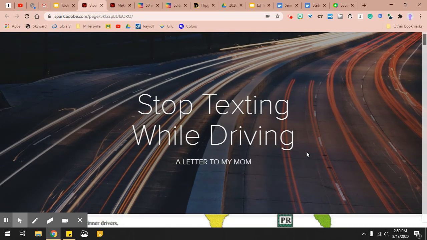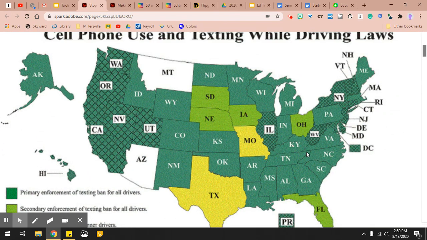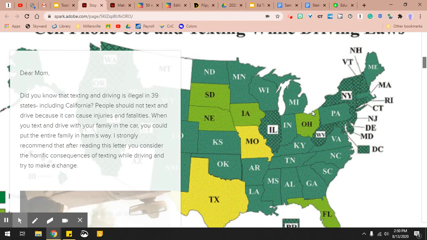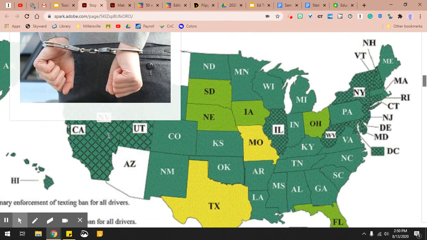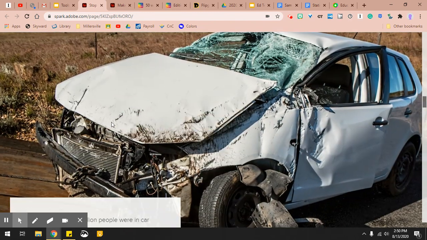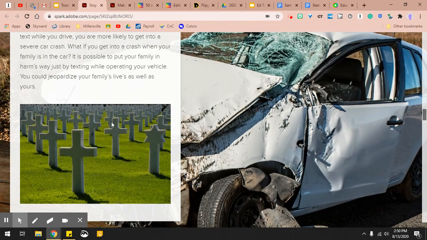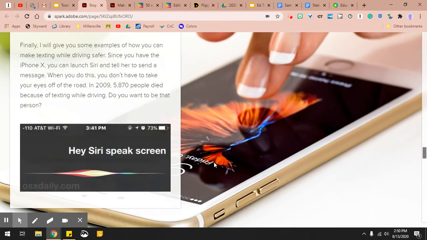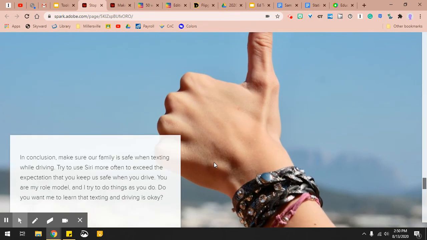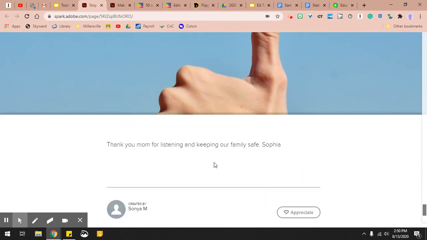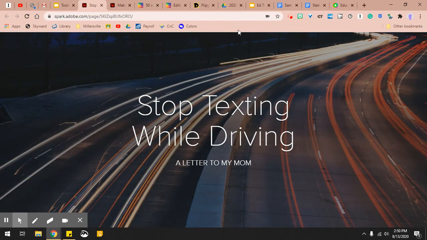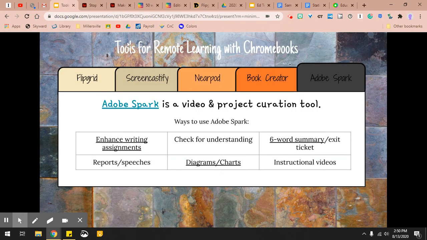So the letter was to the mom about not texting while driving. We've got a map here about texting laws. We've got the letter here and some pictures inside. Obviously, pictures of car crashes and cemeteries because we've got the danger with texting and driving. Some alternatives, and then finally just finishing up. So I think that this is such a cool way to take something as simple as writing a letter and turn it into really a multimedia project.